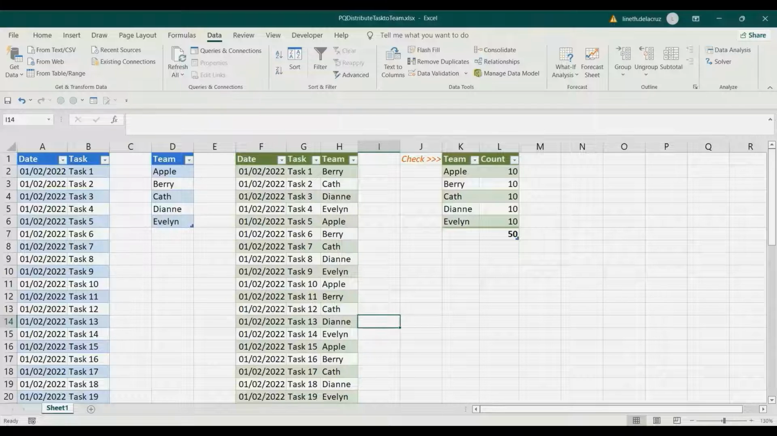Hi and welcome back. In this video, I'm going to show you how to distribute the daily tasks to your team members using the modulo in Power Query.